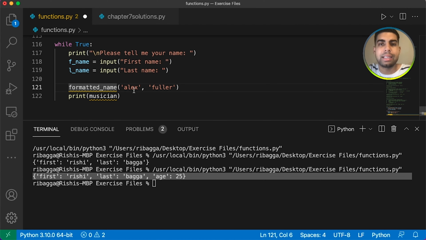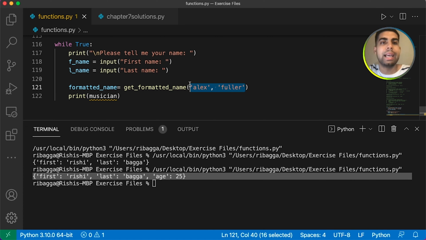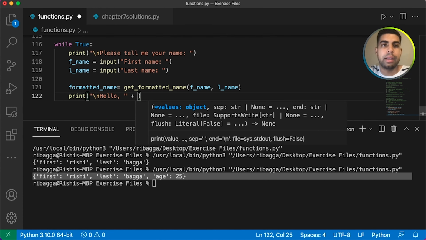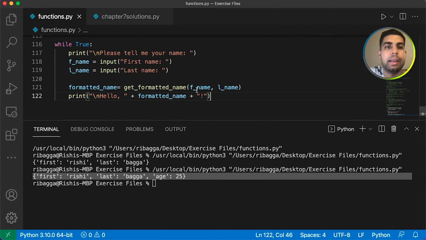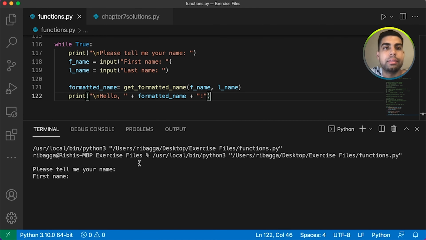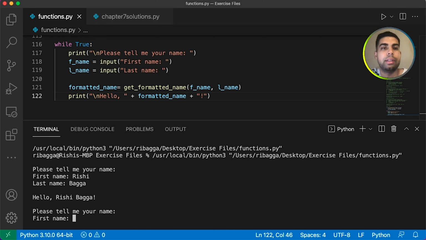And let's go for formatted name equals get formatted name. And then within this, we can simply call our F name and our L name, and then print out a message. And let's go for a new line. Let's go for hello, followed by their formatted name. So let's clear the terminal and let's run this once more. Wonderful. So it now says, please tell me your name. Let's go for Rishi and Bagger. And now you can see it's printing out hello, Rishi Bagger.